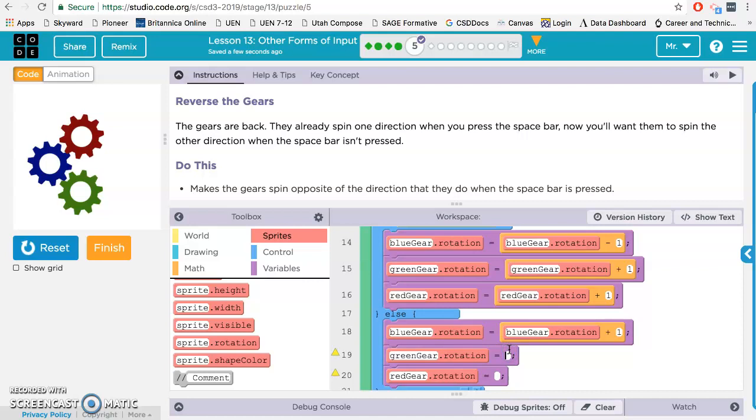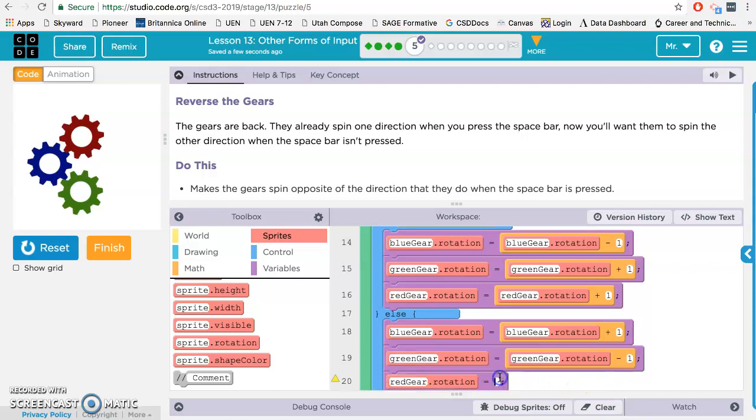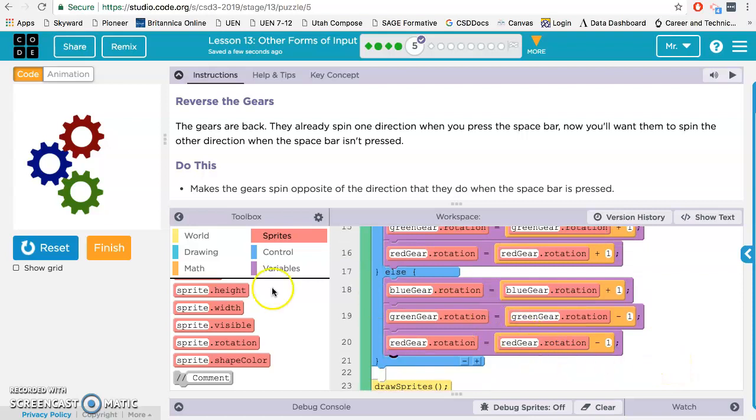Now we're at green gear. So green gear dot rotation equals green gear dot rotation minus 1, because as we see up here it's going plus 1, so now we need to change it to minus 1 when space is not pressed. And then we'll do the same for red gear. Red gear dot rotation minus 1, because it's the opposite of the plus from before. So we've got all 3 of those in there.